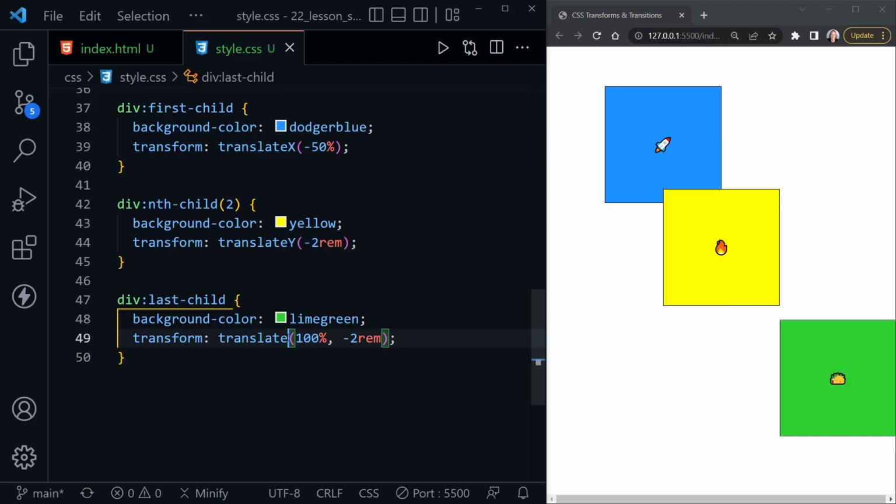So if we were to just switch this to translateX and then remove the minus 2rem, you can see that the gap is larger. So if we wanted to move this up even more to make it obvious, I could just delete the translateX, go back to translate, and let's say minus 5rem and save, and now you can see it moves way up, so it's a little easier to see that it's working. So we now know that translateX moves things left and right, and translateY moves things up and down, and we can use them both together.